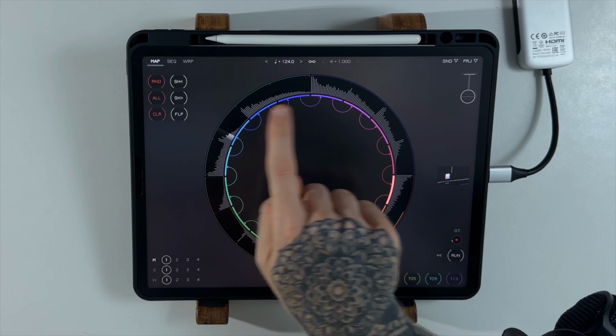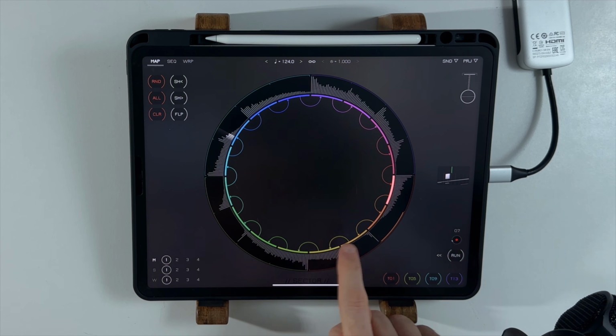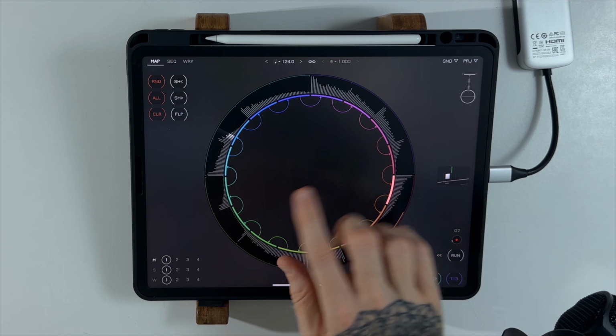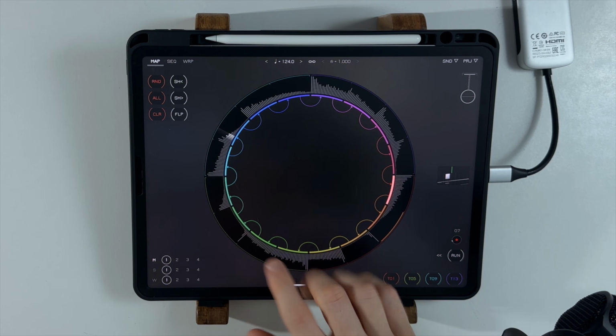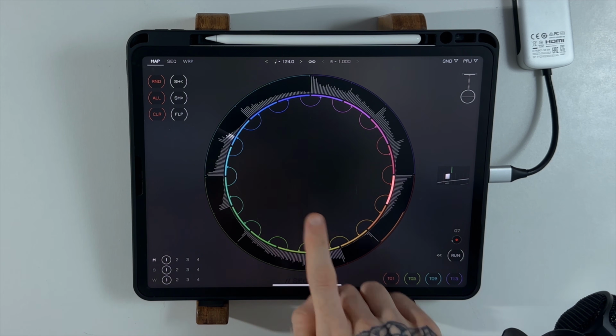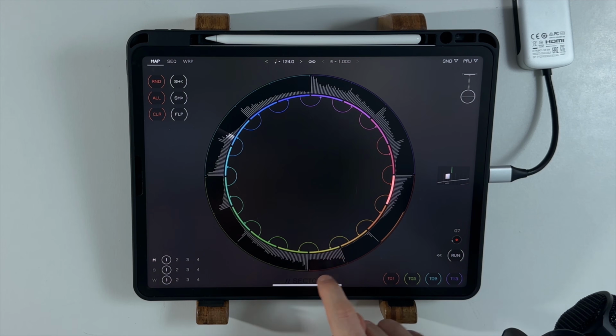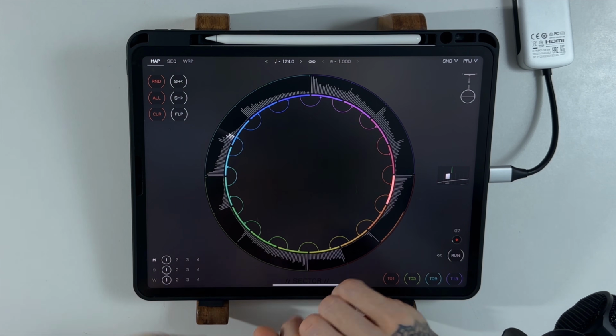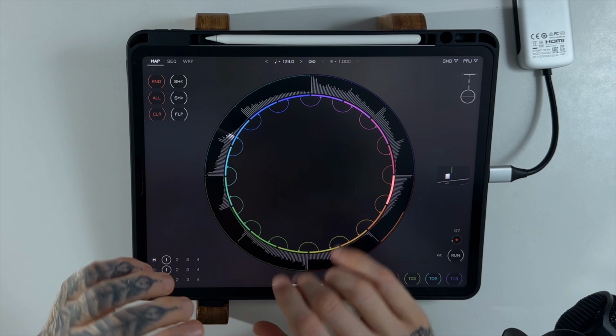It's called Sector. The reason it is called Sector is because it is a loop player. Plays any kind of audio file, doesn't really need to be a loop, although loops work the best, and you'll see why, of course, as we go through. But it splits that loop into sectors, and those sectors can be manipulated in a bunch of really creative ways.